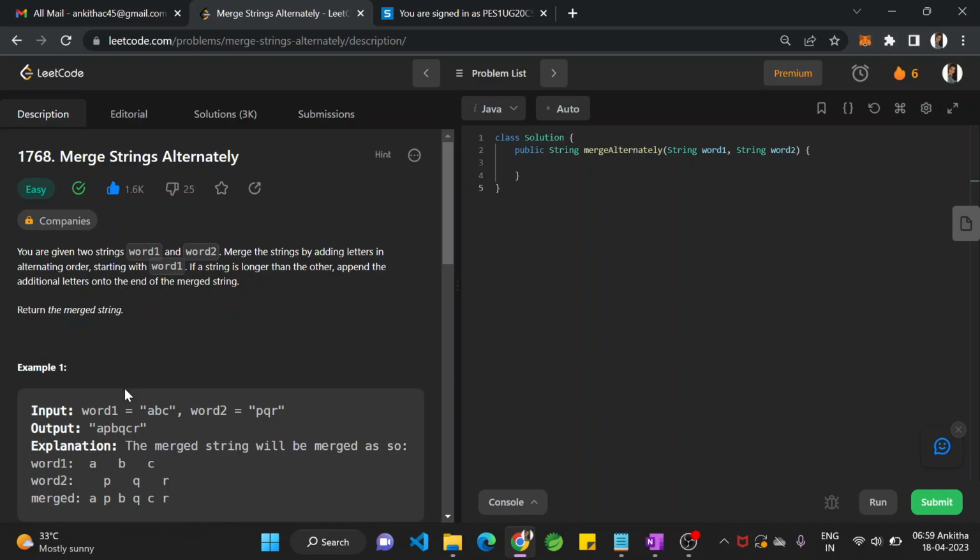So the given question is, there are two strings, word1 and word2, and we have to merge the two strings into one. How do we merge? In such a way that it should be in alternating order, starting with word1. If we take the first letter of word1 as the first letter of the output string, then the next letter would be from word2, then alternatively the next letter from word1, then the next from word2, and so on. So we have to add the letters in alternating order.